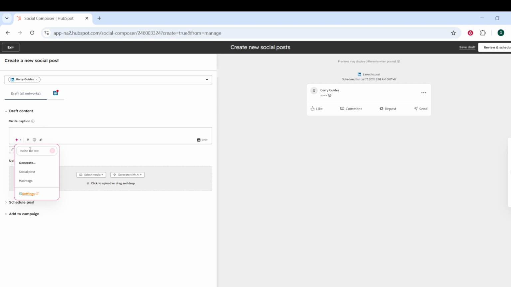Next, select Generate Text from the pop-up menu. This tells HubSpot that you want help creating the words for your post, based on your instructions. Using this AI option is the key step that turns your topic into a structured draft.